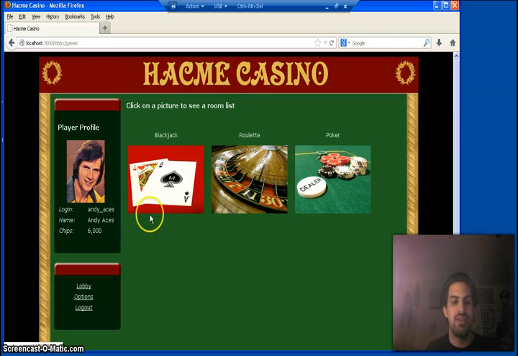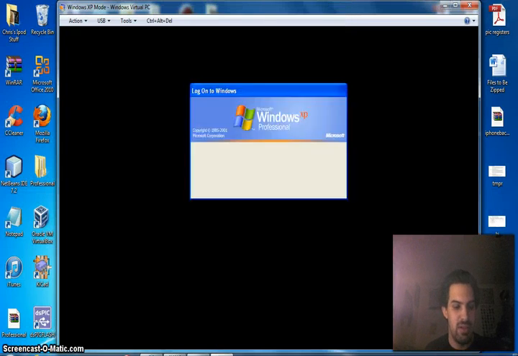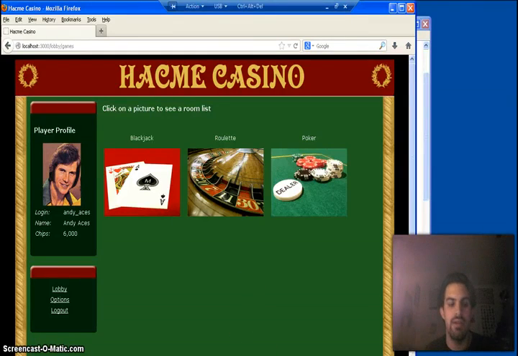And we see now that Andy Aces has 6,000 chips. So now that we're able to play some of these games, I'm going to show you next how to exploit them in just a moment. Alright, now that we have 6,000 of someone else's chips, we're going to start playing some games and hacking the system and making some money.